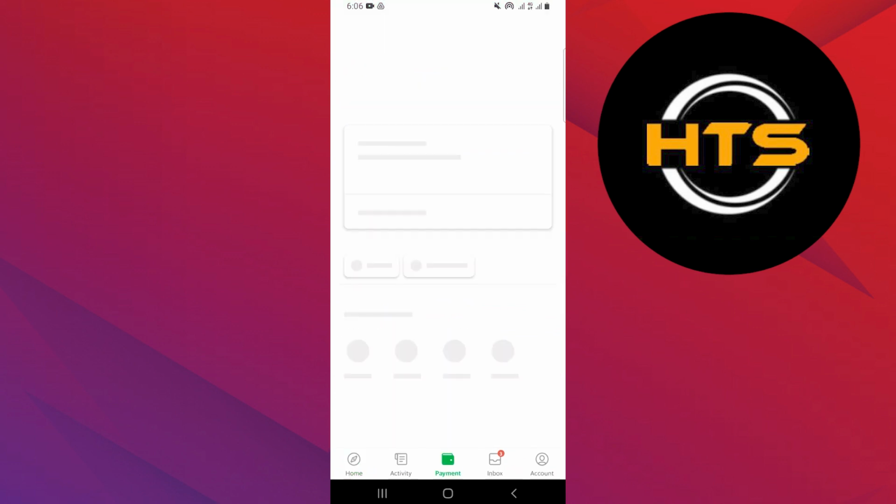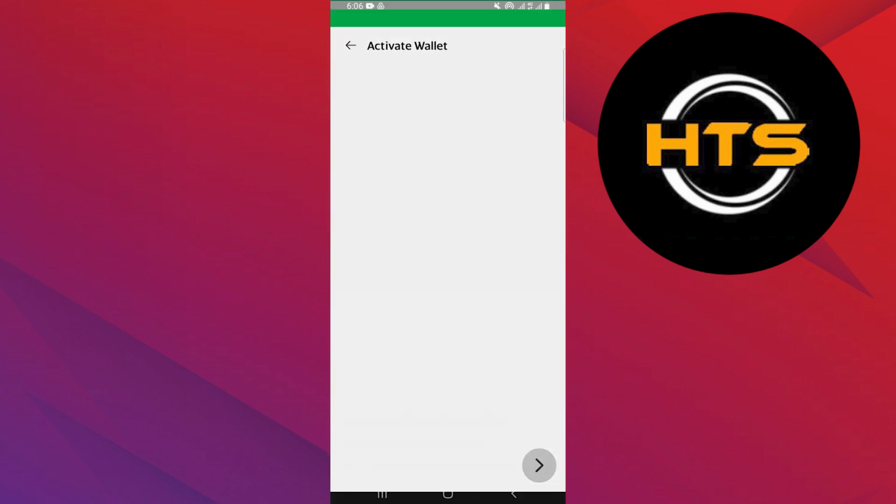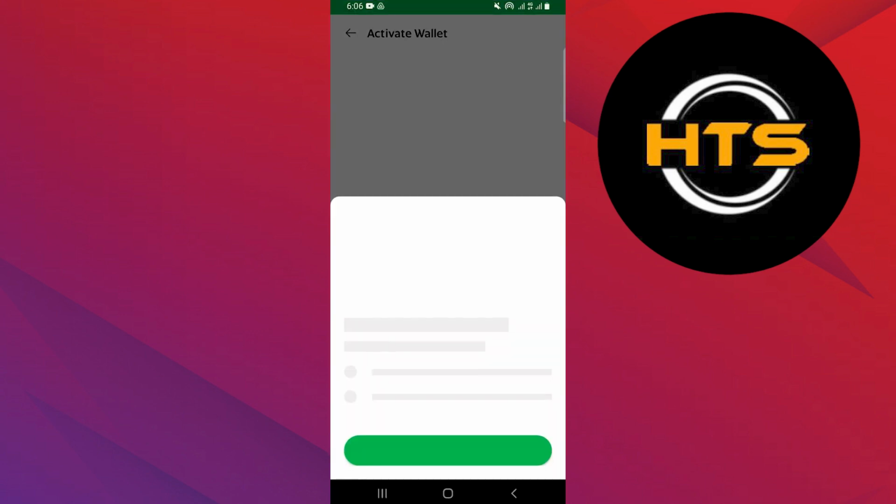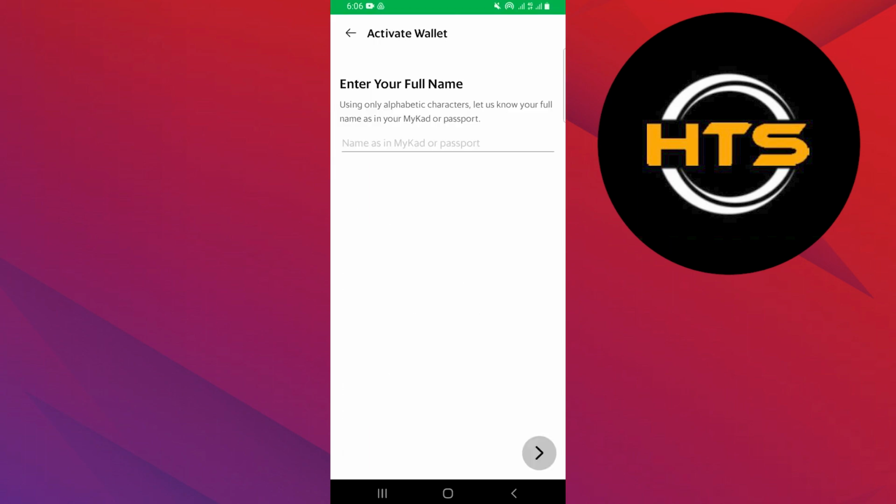Once you get into the app, click on the payment icon from the bottom bar. After that, click on the Activate Grab Pay Wallet option from here. Now to activate your wallet, tap on Let's Go. Then enter your name and hit the arrow to proceed the process.